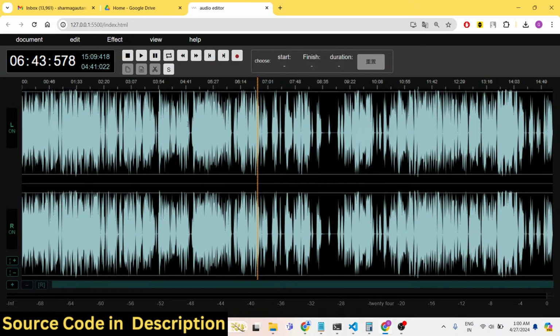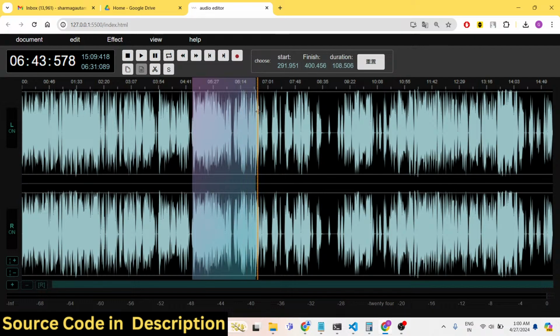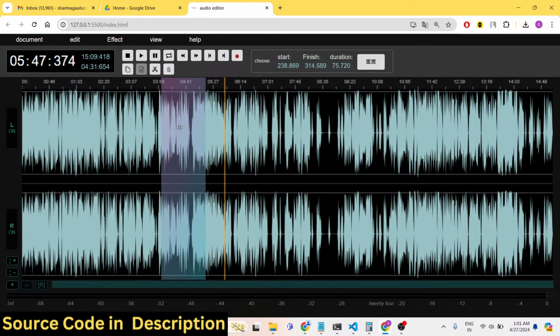As you select, guys, you will see the start time, the finish time, and the duration automatically change as you move your mouse. These values are in seconds. The finish time is 367 seconds, and the starting time is 291 seconds. So you are selecting whichever portion you want to trim in the audio file. Let's suppose I want to trim this portion; the audio file size will be 20 seconds.